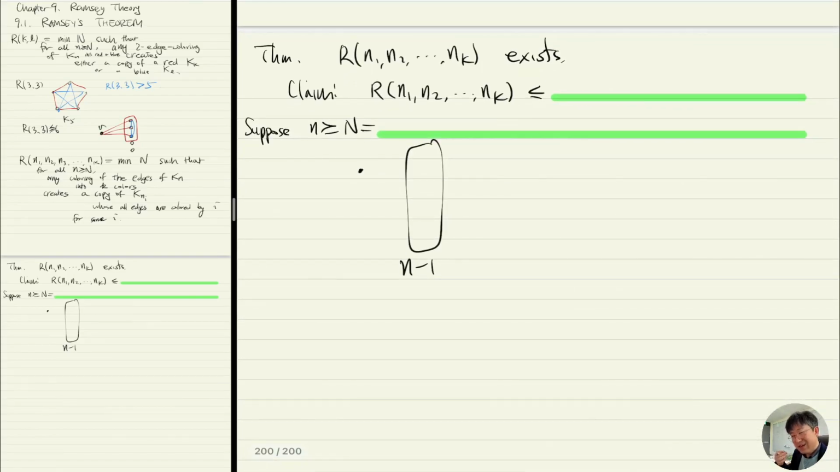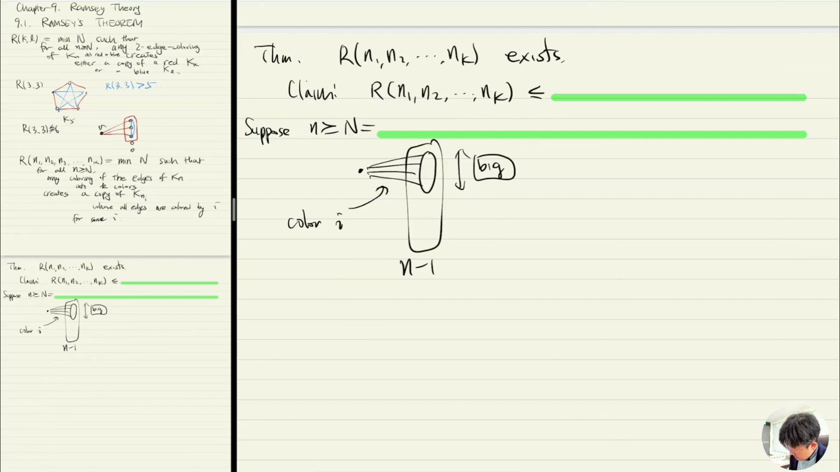Now it's enough to find a copy of K_{ni} of color i. Now I look at the n minus 1 other vertices, and I want to make sure that there's at least one set of big size, all of whose vertices are joined to V by the same color i. And how big do I want? By big, I mean the size is the Ramsey number of n1, n2, up to n_{i-1}, and ni minus 1, and so on, subtracting 1 from each. It's this big that I want. Okay? Why?